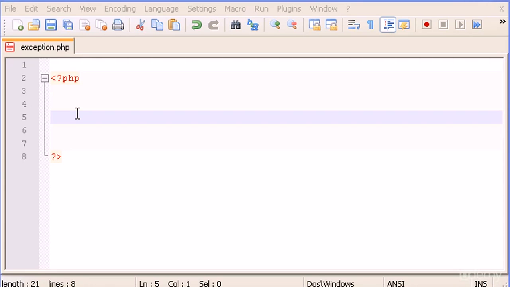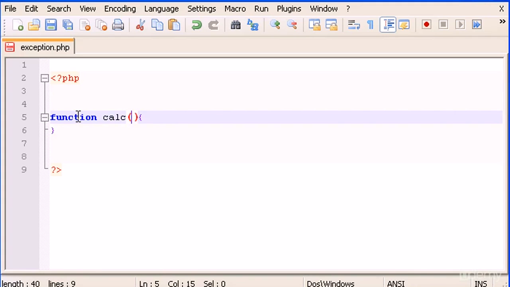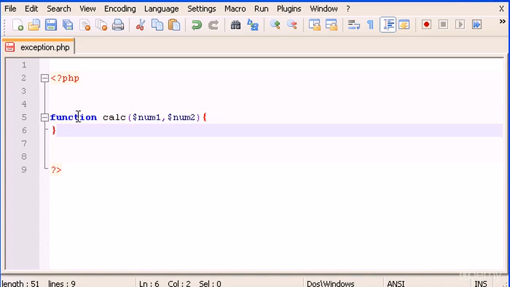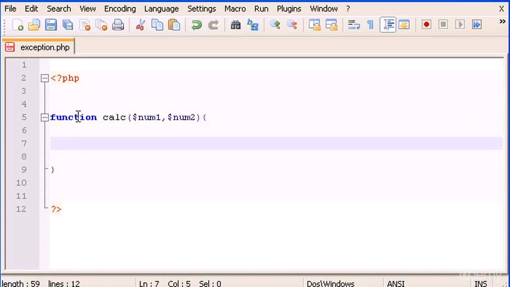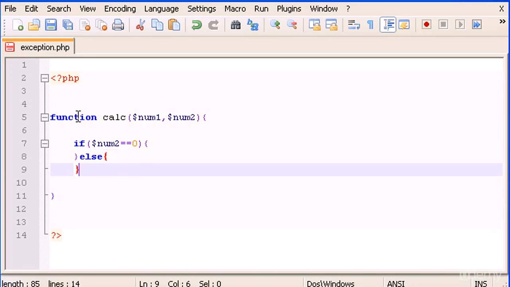So to start, first of all, I'm going to give you a little example on how to throw an exception, or an error. To do that, I'm going to create a function first, and let's call this function calc. In function calc, I'm going to create two parameters inside the parentheses, num1 and num2. Now inside the function, I'm going to create an if statement: if num2 is equal exactly to 0, do this code, or else do this.